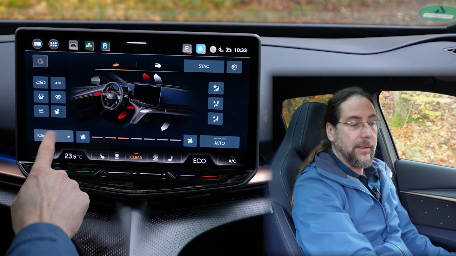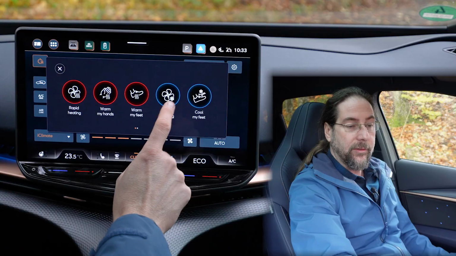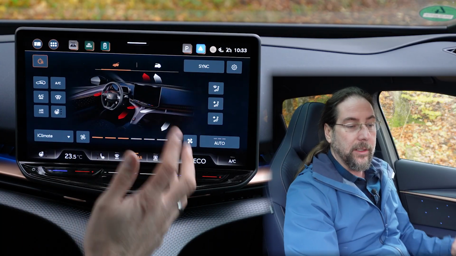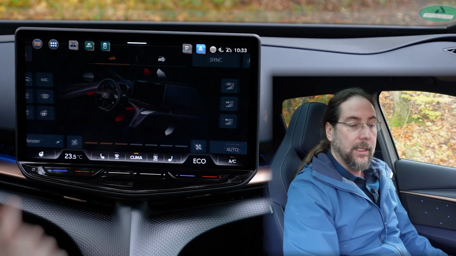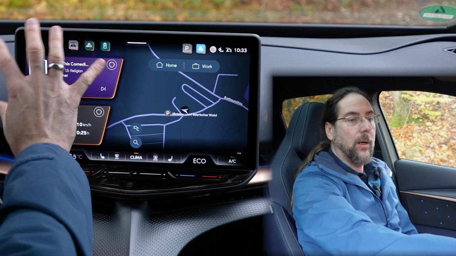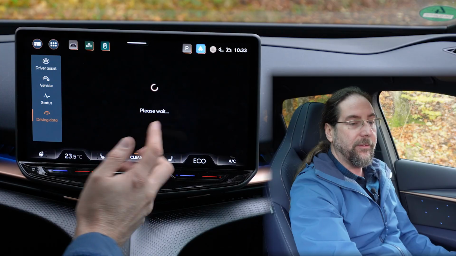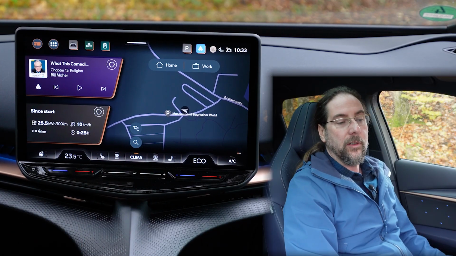On warm and then warm my feet, to the feet, rapid cooling, cool my feet, fresh air and defog window. A lot of settings in here. We go up here, we have our home button here, so when you are in something and you press this, you're always on the home button.